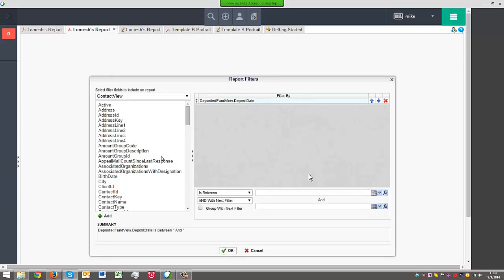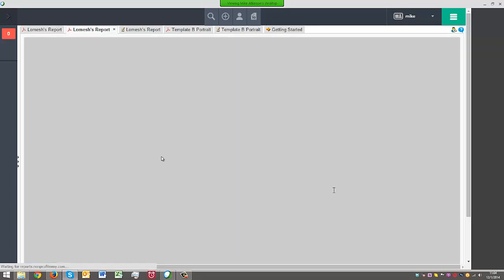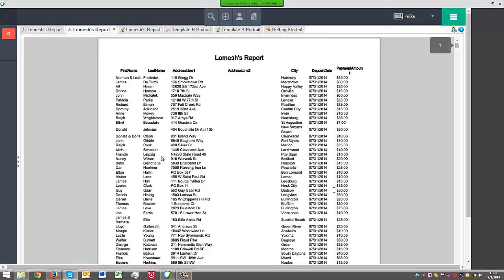Hey, Mike, and I think I agree. You probably want people starting from a template. But suppose you like this report. How do you get this into the default reports? Do you just save it and drag it over to the folder? Yes. So Lamesh's report is here.